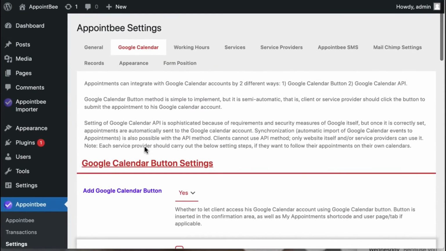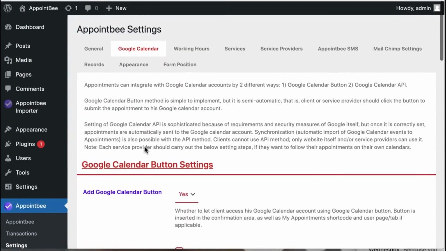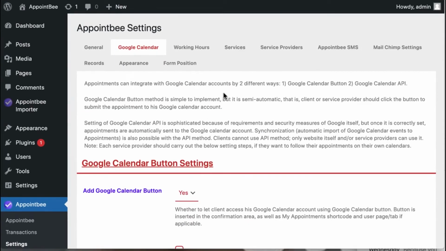As you can see, there are two types of settings. One is just the normal Google Calendar button and another is API settings. You can check in detail once you get access to this one. Then there are working hours.